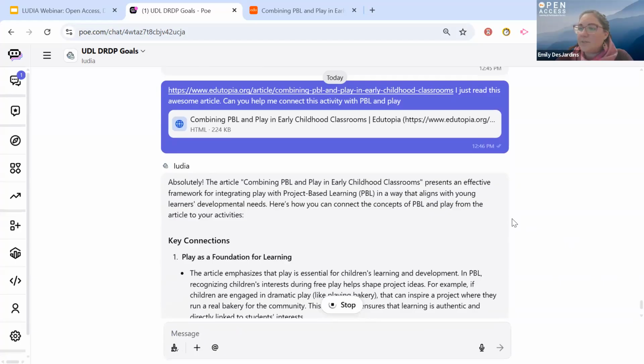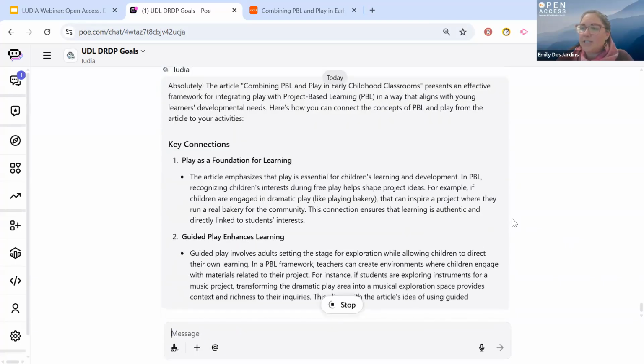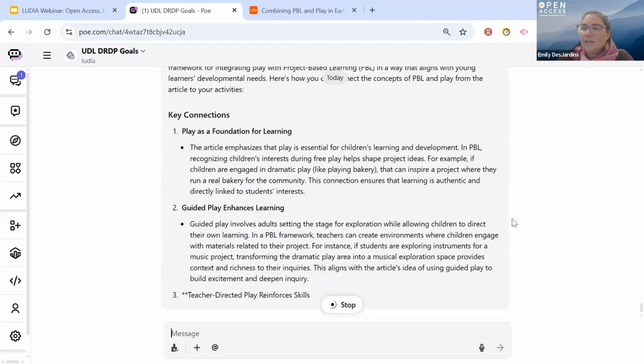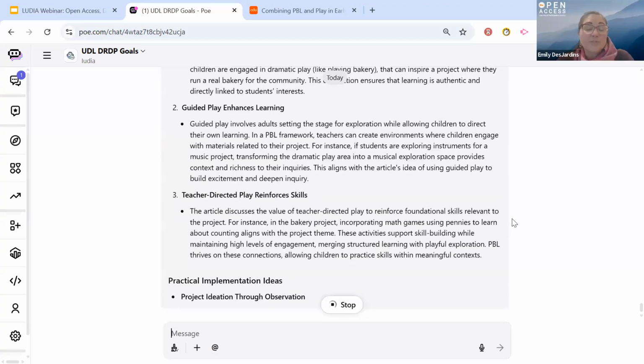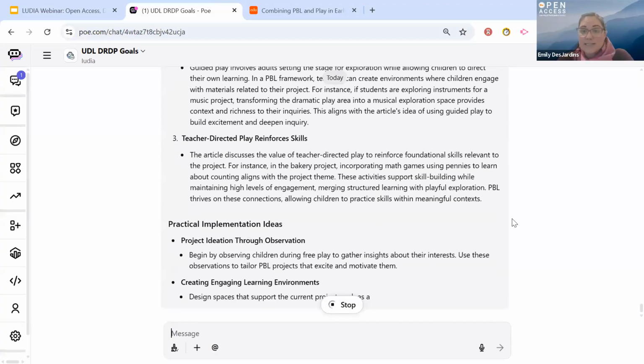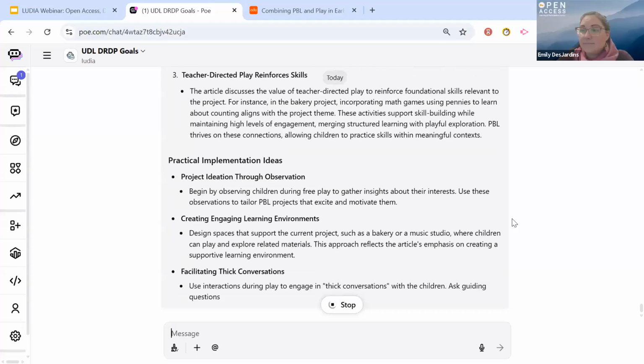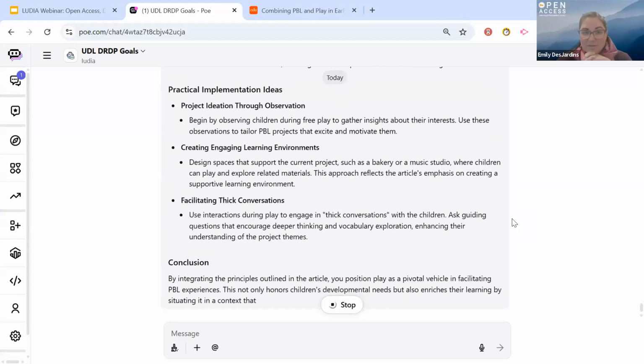So I'd love to hear if there are specific questions about things maybe LUDIA can do, LUDIA can't do, anything you would like me to demonstrate. I am available.